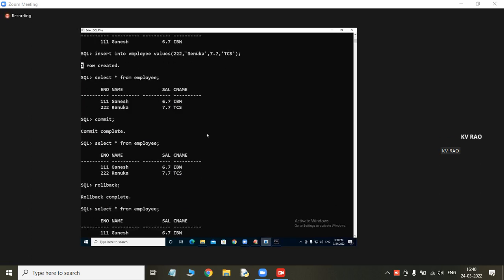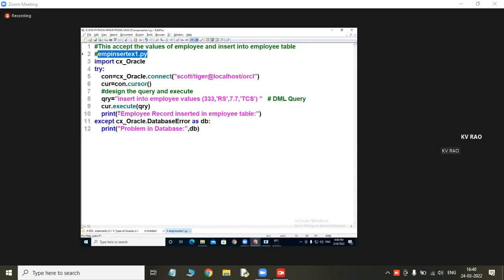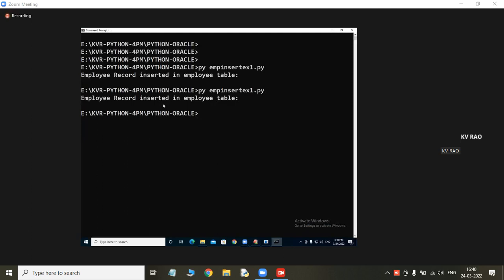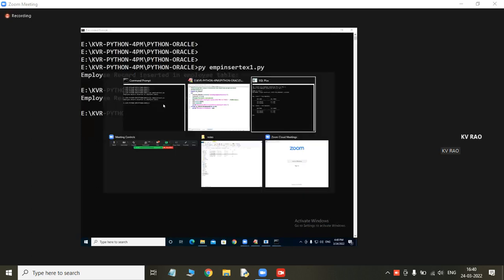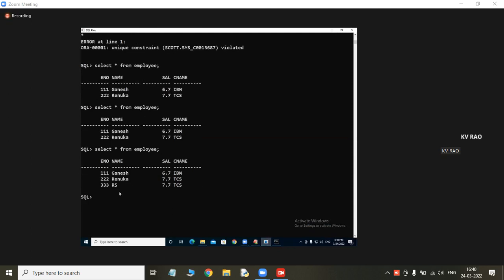Select star from employee. It's not inserted because you did not commit. Go to the program and say connection dot commit. Now you say execute. Record inserted permanently. Go to that, say select star from. Got it or not? This is inserted. Sivananda, are you understanding? Yes. So take care of that.